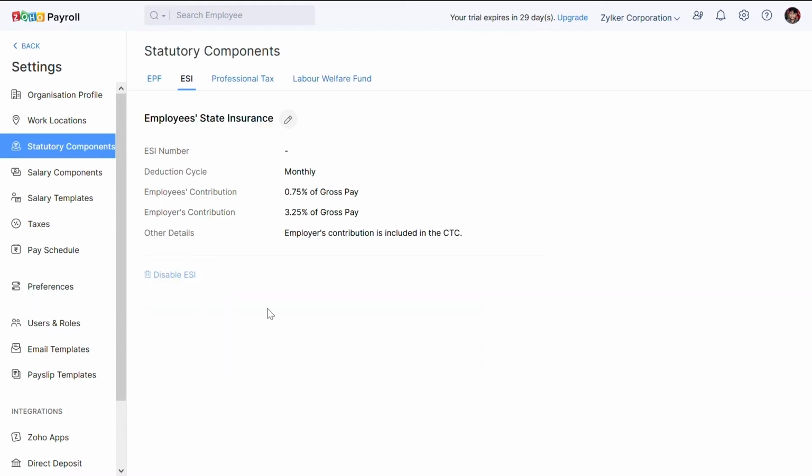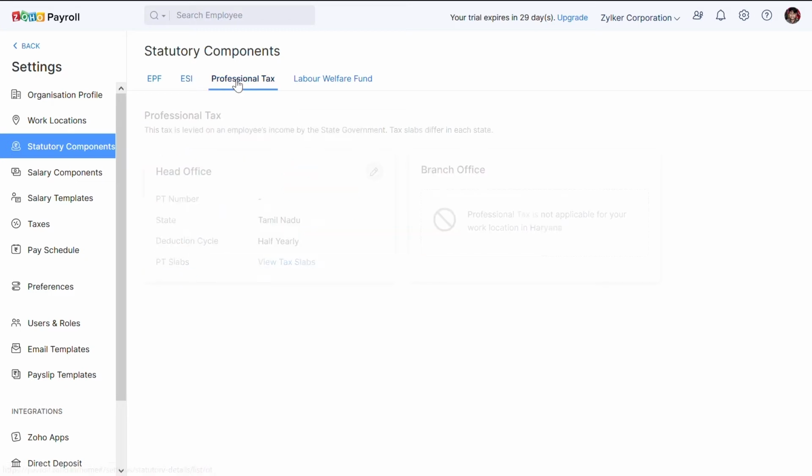Next on the list is the professional tax. Although professional tax is not a statutory benefit, every employee is required to pay this tax to the respective state government. Few states do not support professional tax. In Zoho Payroll, the calculation for the professional tax is completely automated.